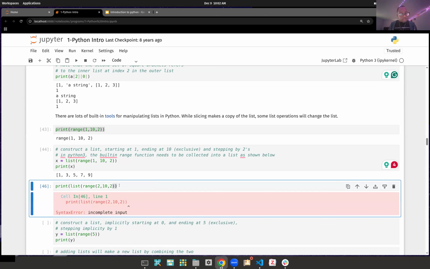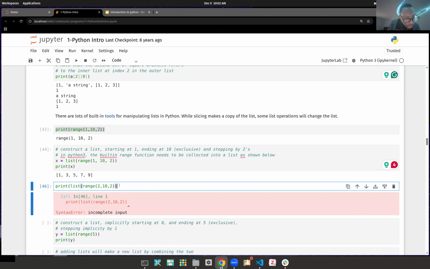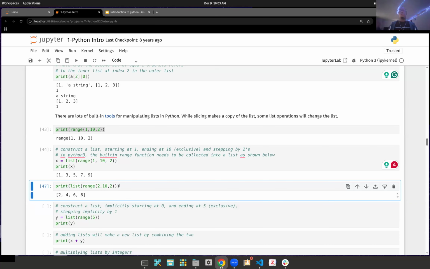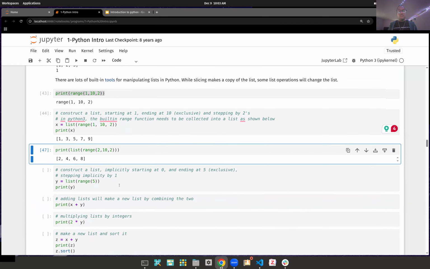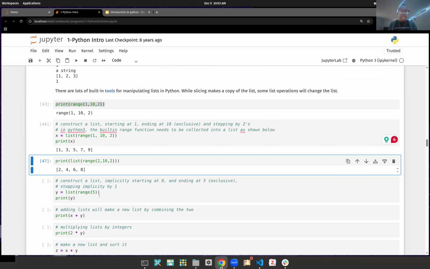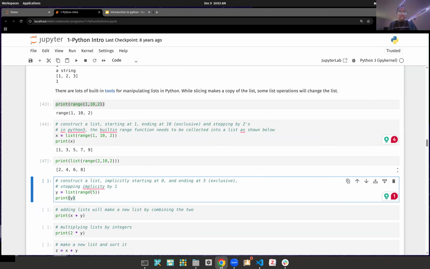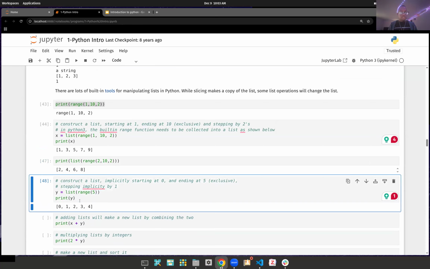And so if we print this, oh, it's still saying that I don't have enough. Oh, I still need one more bracket. Amazing. Okay. And so now we've added one more bracket. That should work. And so here we have our list as we expect. And so there is other fancy ways. If you do range of 5, it should give you 0, 1, 2, 3, 4. It will assume you're starting from 0, ending at 5, and then it will assume a step of 1. And so if we print y, where you're saying y into the list of it, it should be 0, 1, 2, 3, 4.